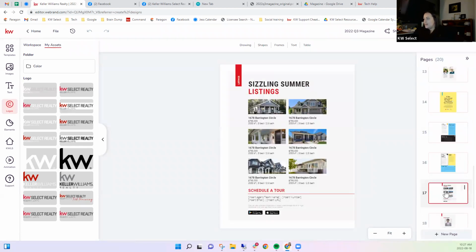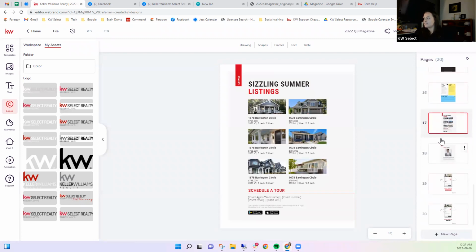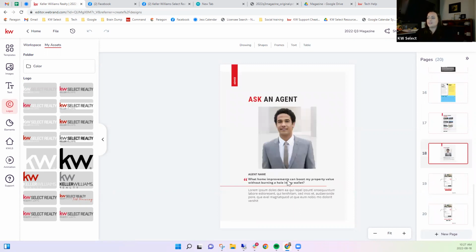And then lastly, we have more listings. So you could delete that if you're not planning to feature listings. We have Ask an Agent. So that's just where you can give a tip. So if you have a piece of information to provide or that you think would be of value to them, add your photo here. Or if you're on a team or working for a team, you could put a few different pages with different tips with pictures of other agents. So that's another option as well.